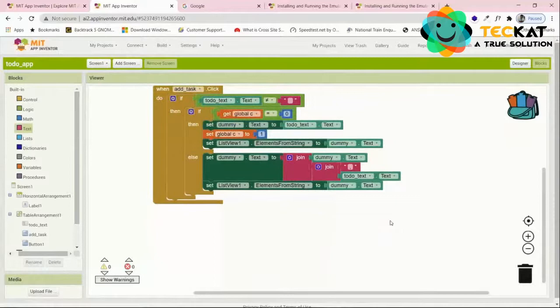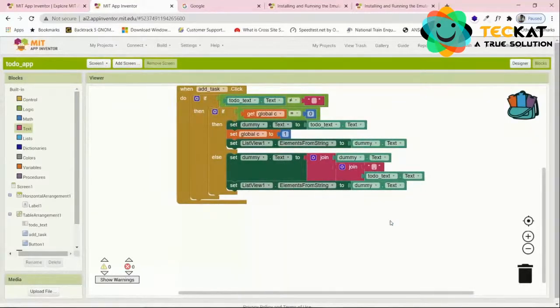Before that, we'll go and look for the delete. Now for going for the delete button, we just want to delete a selected task. Okay.